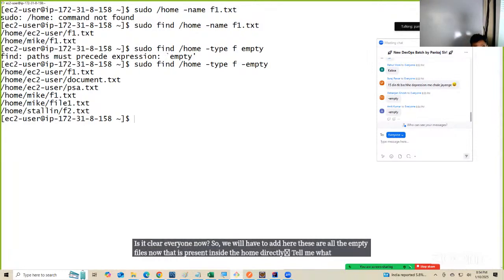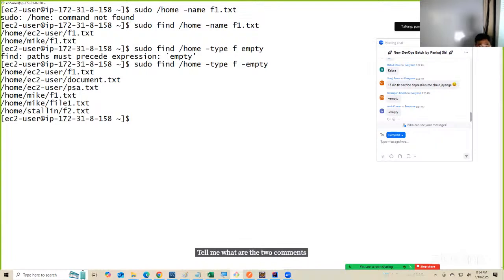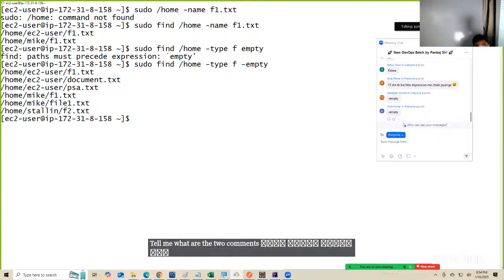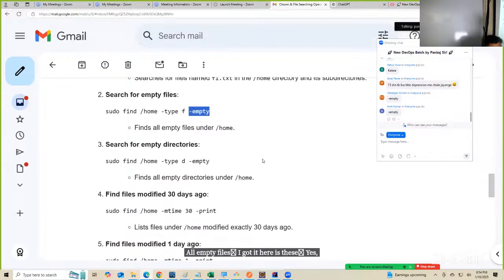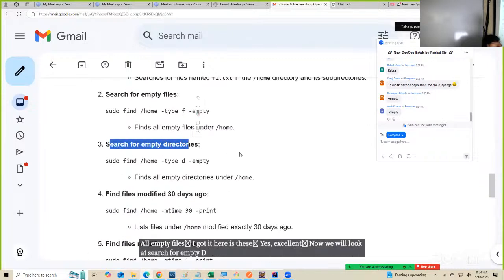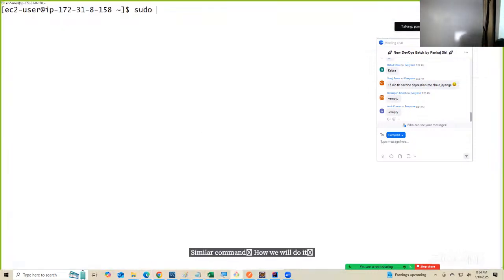Tell me what are the two commands I covered so far? Sudo find /home -name and the name of the file. Second, sudo find /home -type f, and the file should be empty. All empty files, I got it here. Are these two commands clear, all of you? Yes, excellent. Now we will look at how to search for empty directories. How do we search for empty directories? Similar command. How will we do it? Sudo find what? /home, then what? Huh? Hyphen.